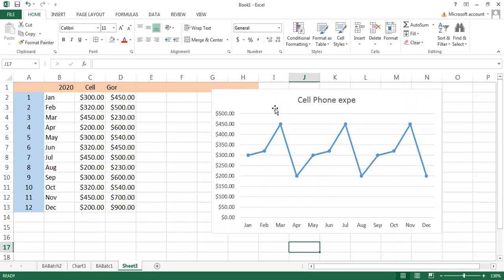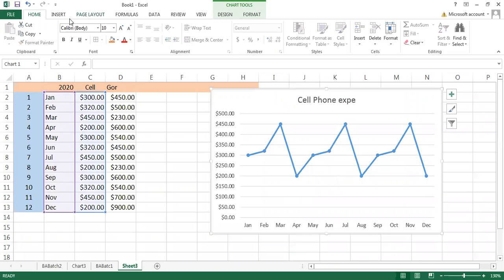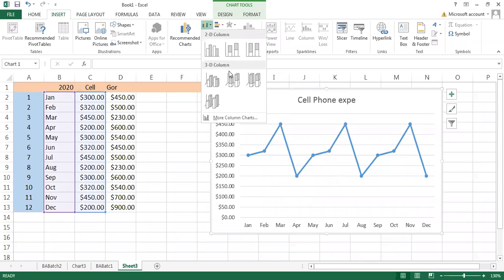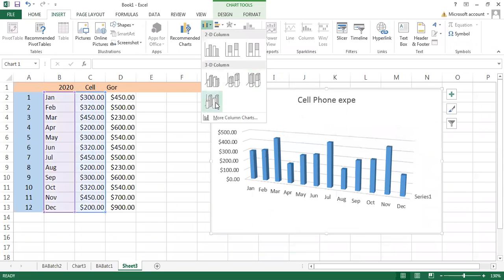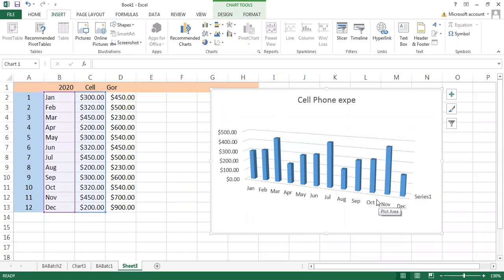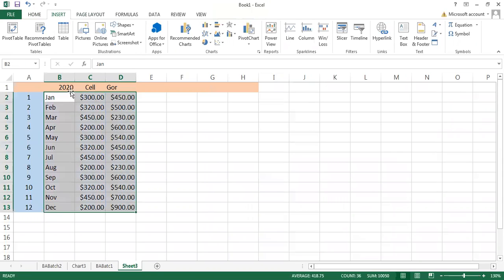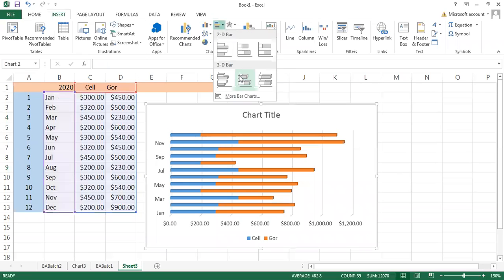Now I can choose whatever chart I want to go for. That depends on me, right? I can go with a bar, and there's a 3D bar. Could you see how good it looks, frankly speaking? I can add another series also. I'll select this and delete this. I'll select these, and I can select the headers also. Let's see what happens if the headers are selected. I'm going to have these types of charts.